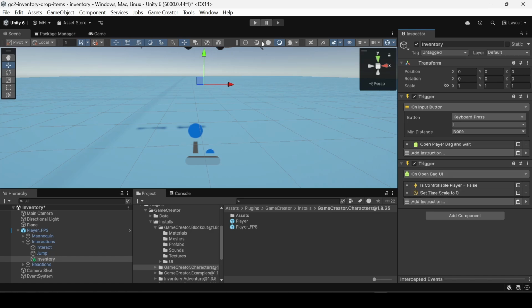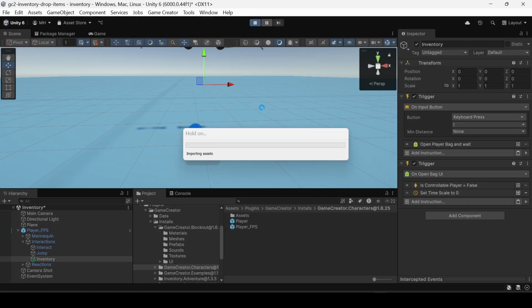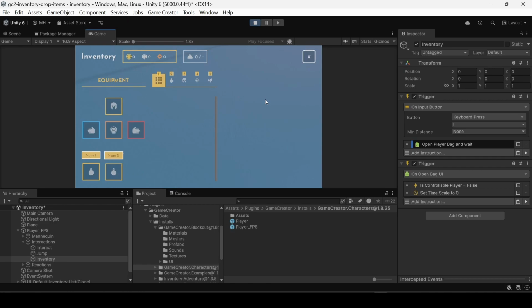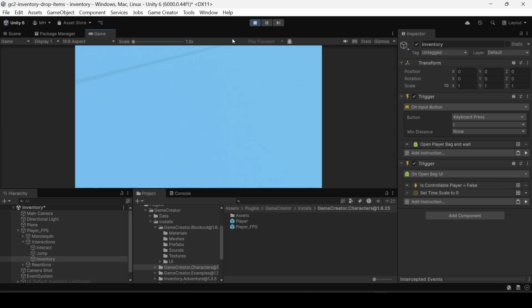And the other thing you'd want to do, well, just look at this first. So let's go into the inventory. It doesn't go as dark as it normally does if you have the set time scale to 0, so you might not want it. But if you want to pause the game, that's how you do it. And then it's still paused.